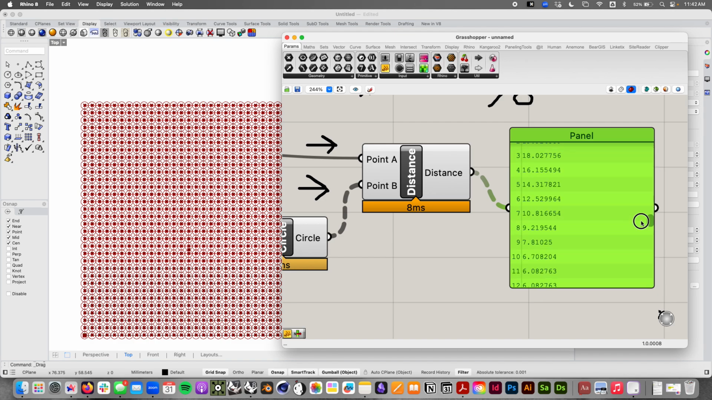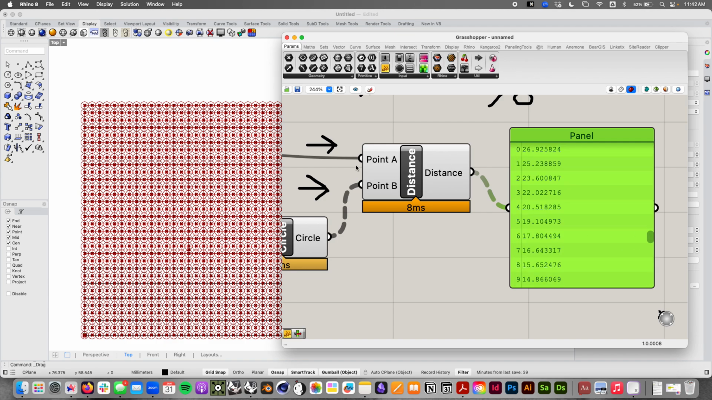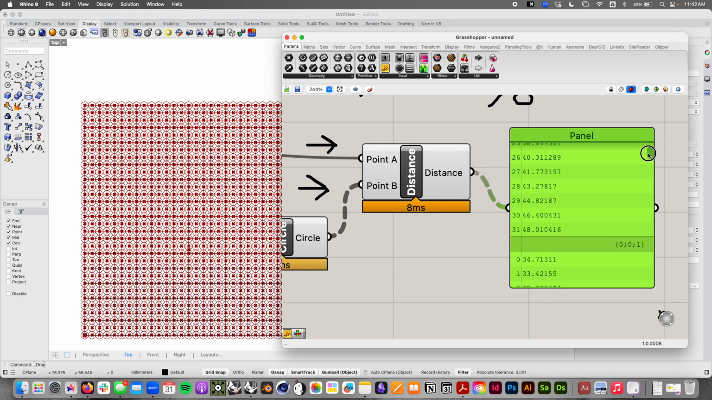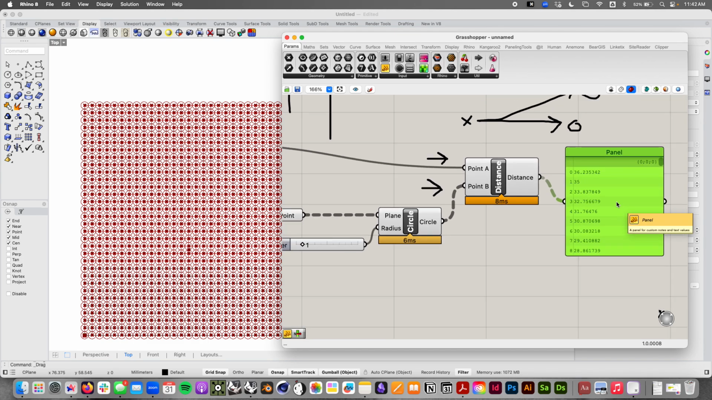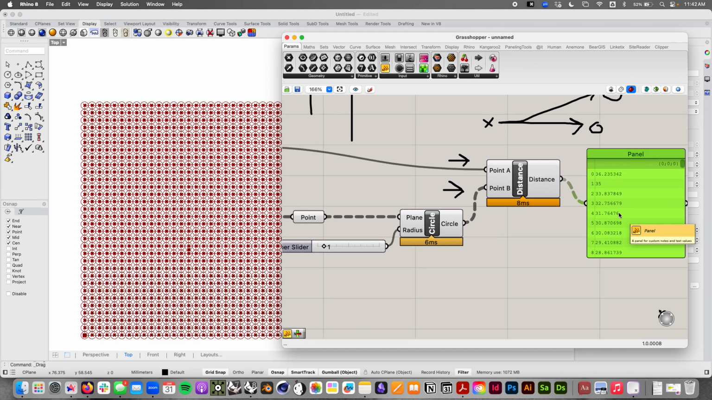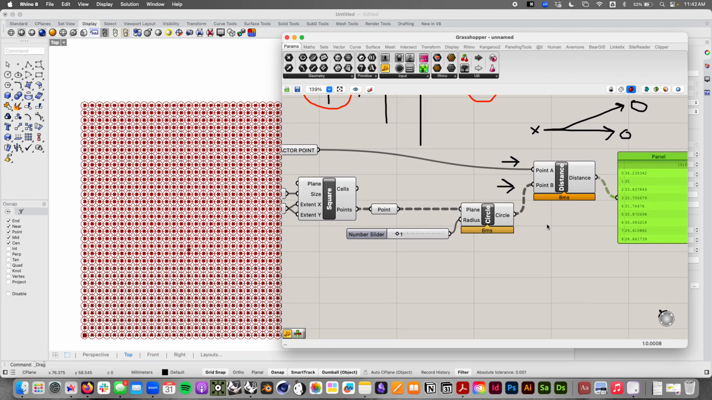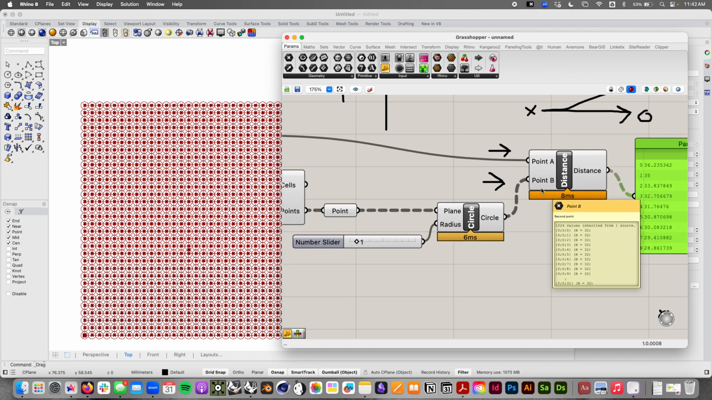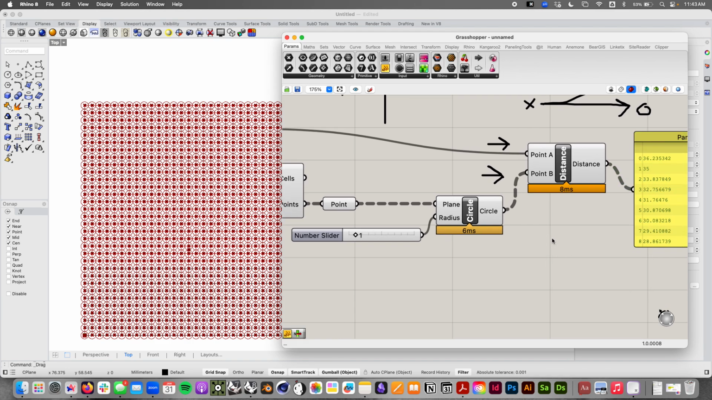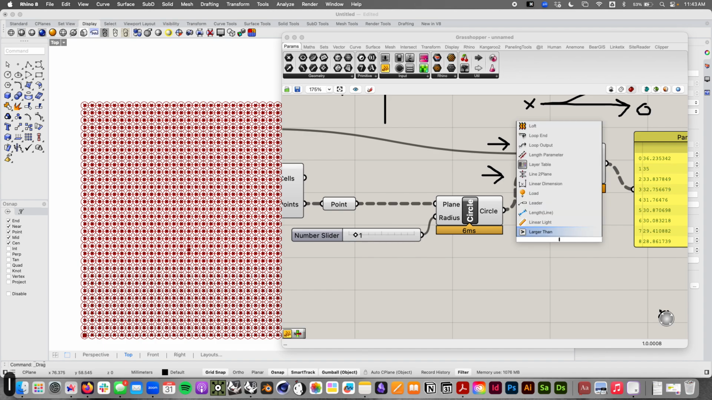These numbers are measuring the distance between point A, our attractor point, and point B, all of those points in our grid. This is a big fat list of those distances. Another way to see what's happening, so we can visualize what's going on here, we can also draw a line between point A and point B to show us what exactly is being measured. So I'll grab a line component. So I'll double click and type in line.